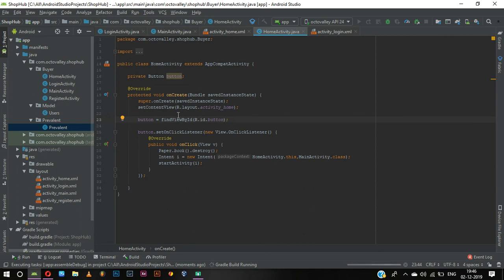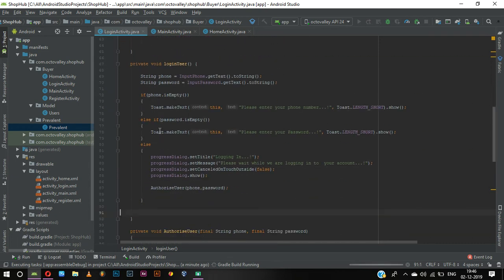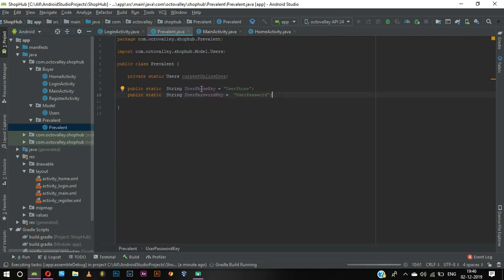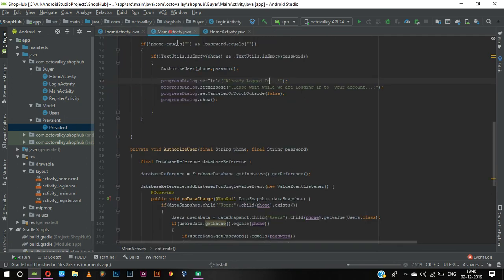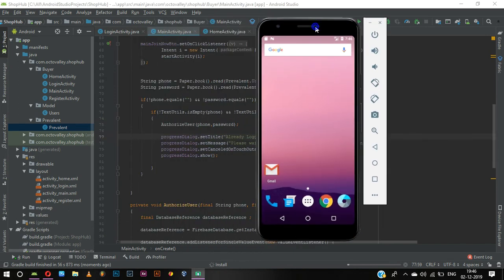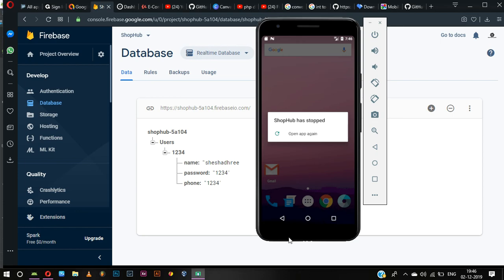We need to find each and every widget. So it's now building. Let us just check everything is fine. Let us just go to login activity. In login activity, we have initialized it, and we have got the value of it, and we are storing it in the Paper user phone key and user password key. And in main activity, everything is fine, it should work fine. Let us just check it right now. Yeah, it's here, super.